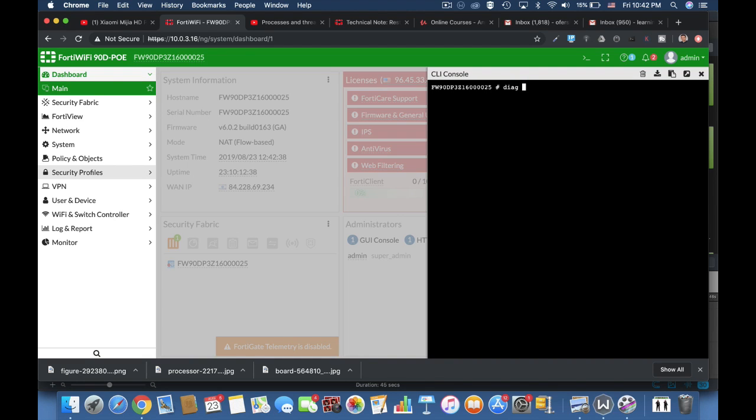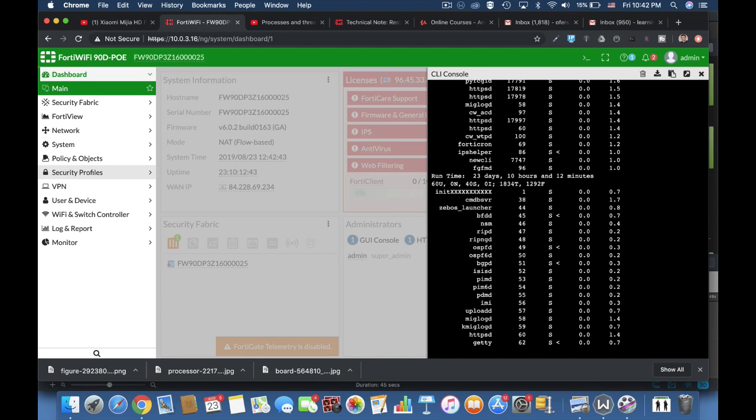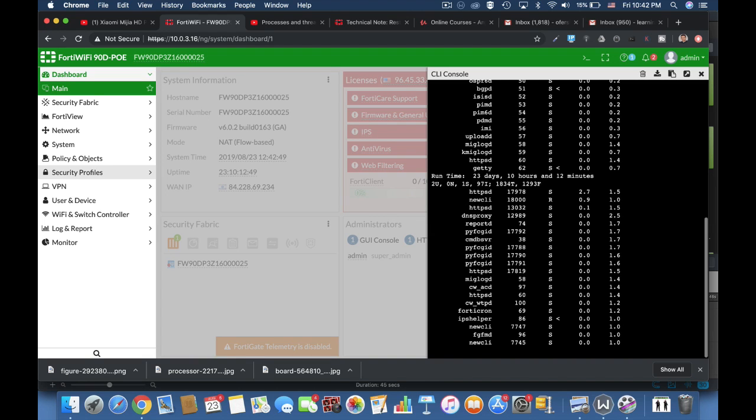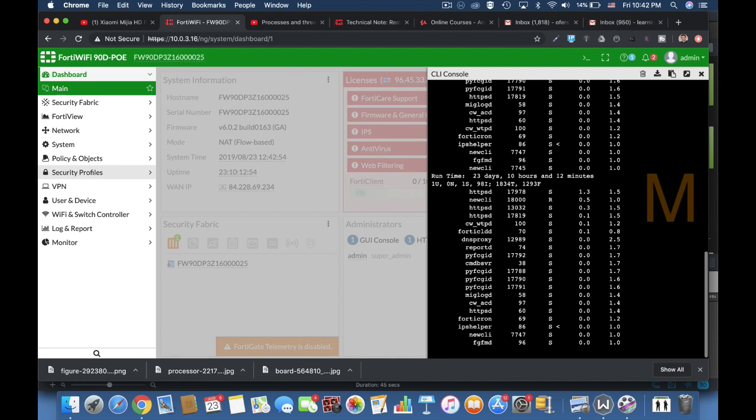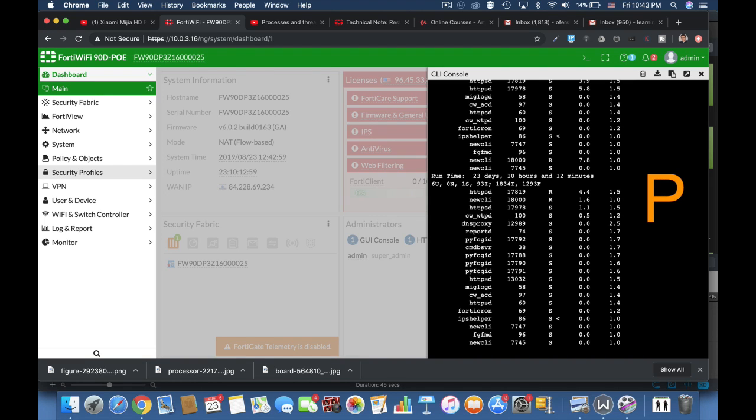One of the features that we saw using the diag sys top command is that we can list the most demanding processes, either CPU or memory, using the M and the P character when it is pressed. Now, there is another command, which is get system performance top, which lists only the most demanding CPU processes. Let's see it in action.